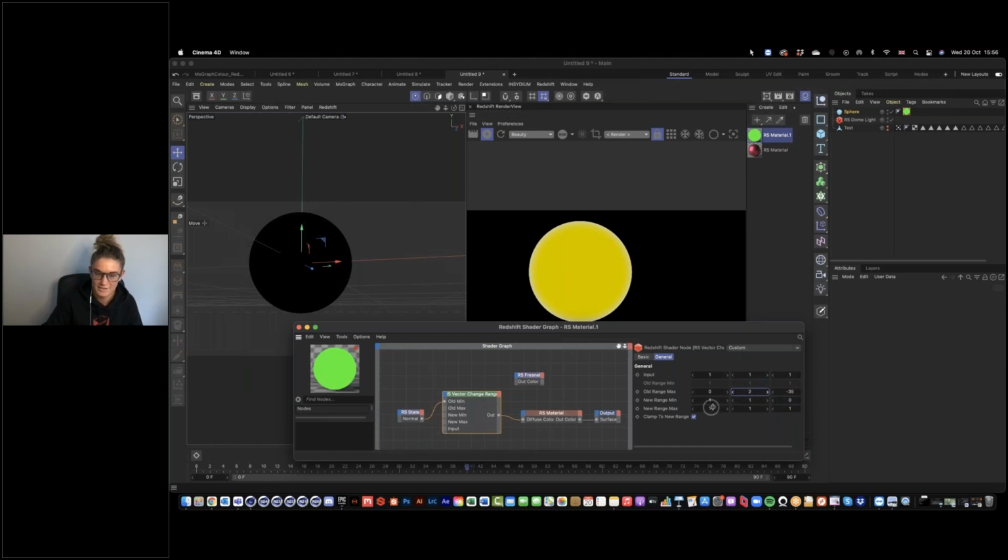I don't get why I can't find the values. Old range minimum -1, -1, -1. Old range maximum 1, 1, 1. Oh, hang on. Wait, plugged into the wrong thing. Input. Right, go on, tell me again. Old range min -1, -1, -1, and then 1, 1, 1.